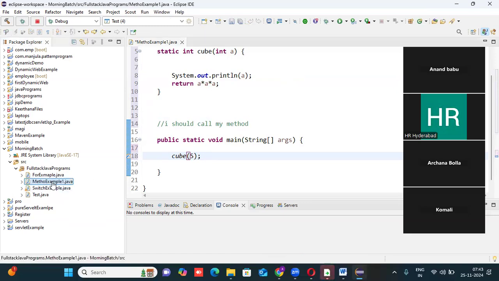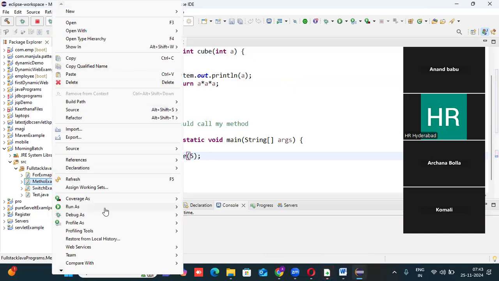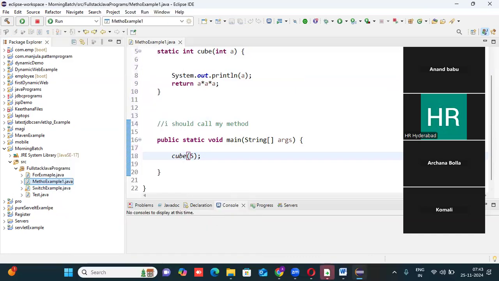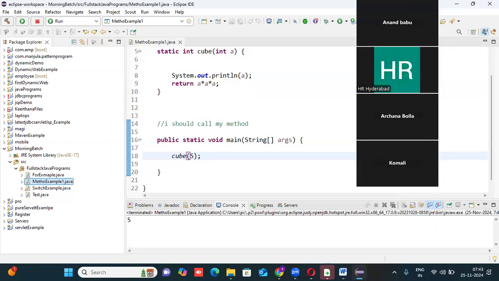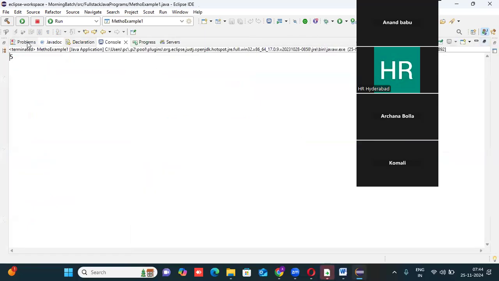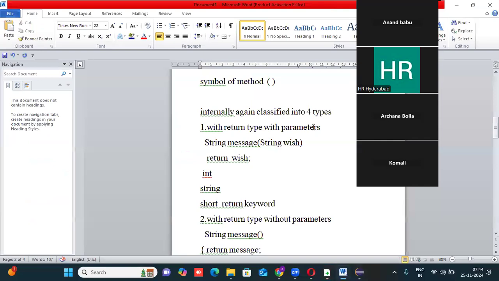Wait, this is right. So you need to call that method. Execute the program here now. We didn't give the print statement. The print statement is already given. Returned only.